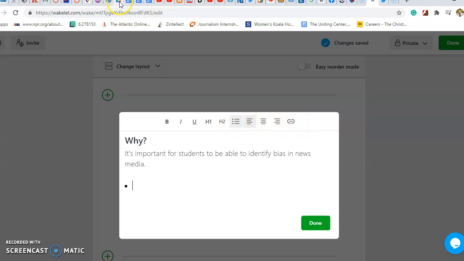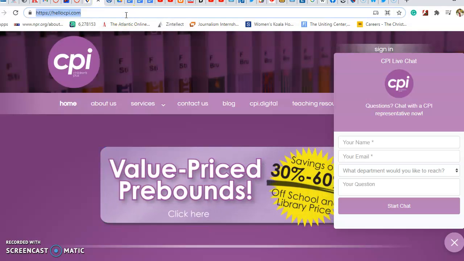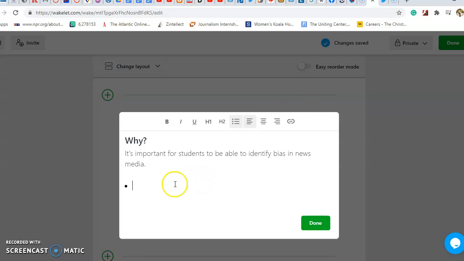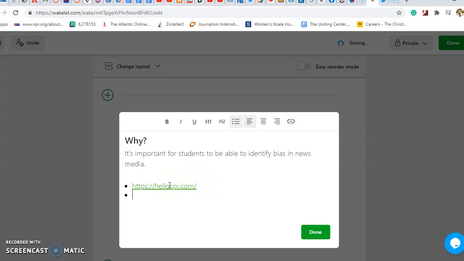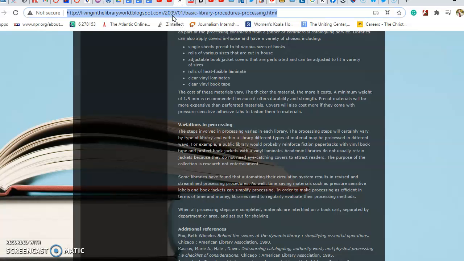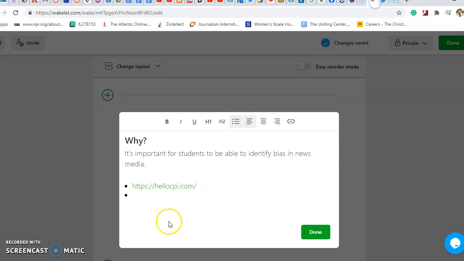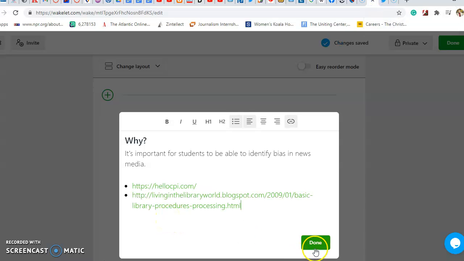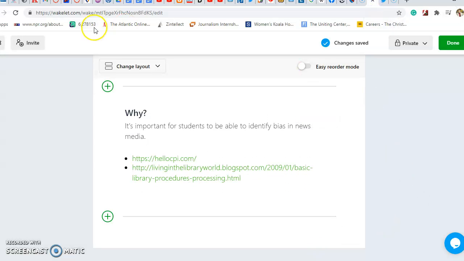So let's do a little list, and let's link stuff about purchasing things for children's collections, I guess. Boop. And one more. Boop. Alright, done. And then we can add more content here.